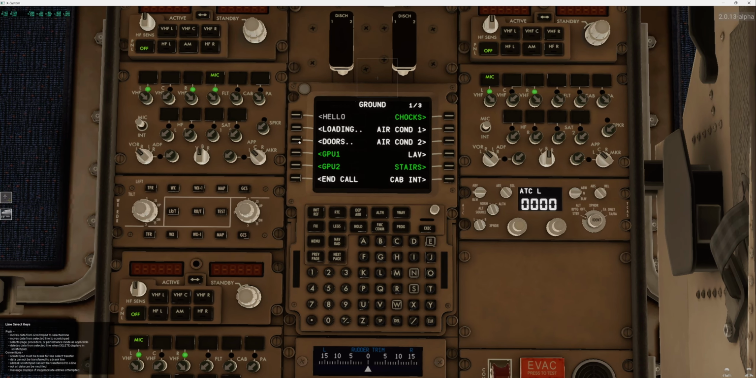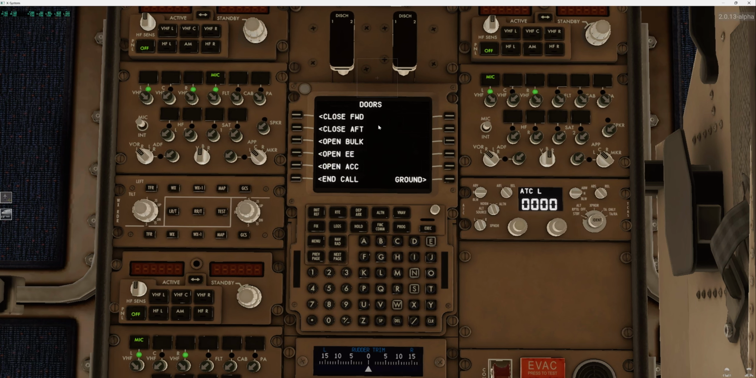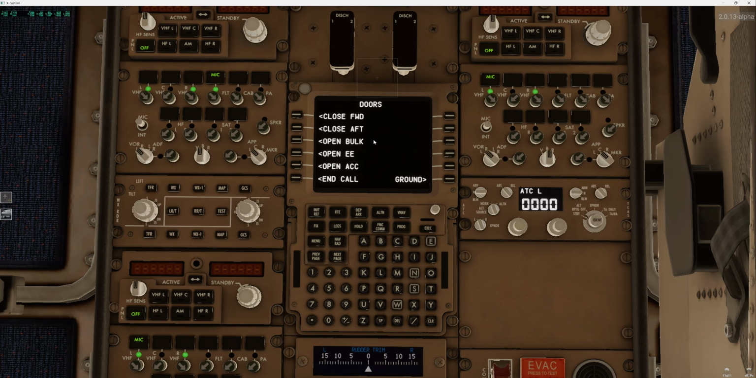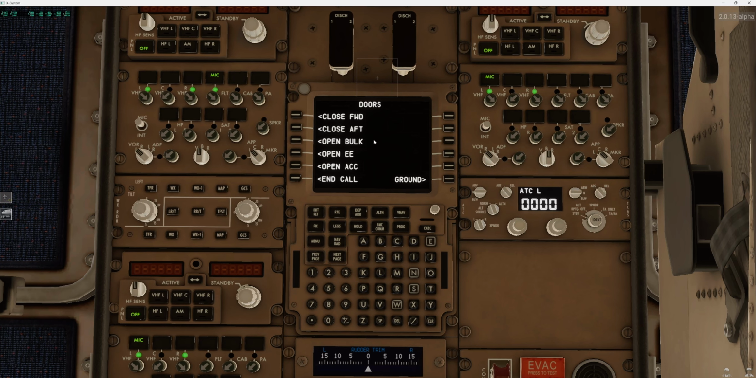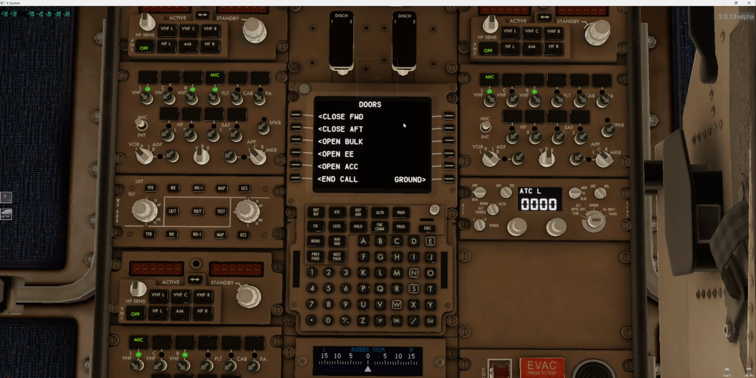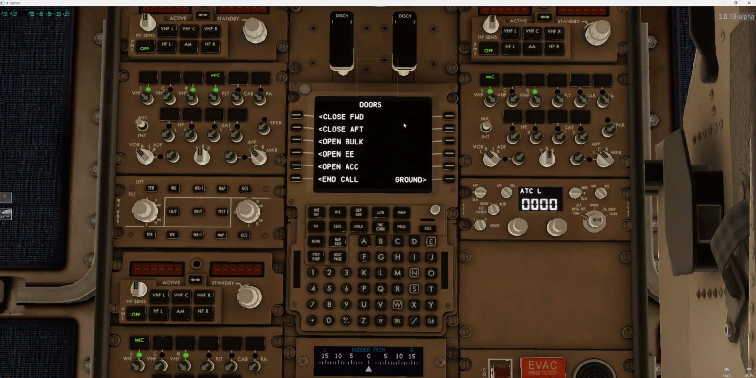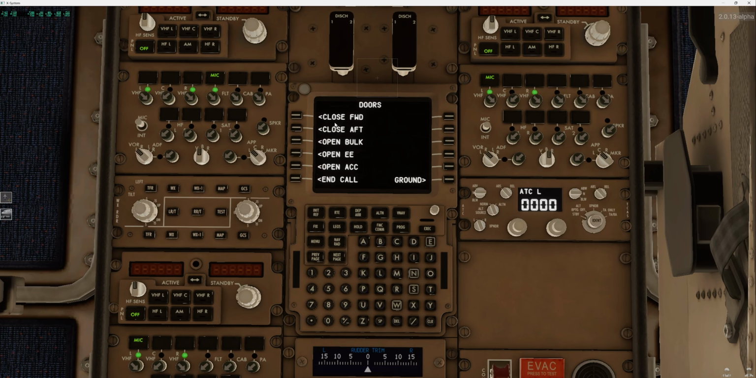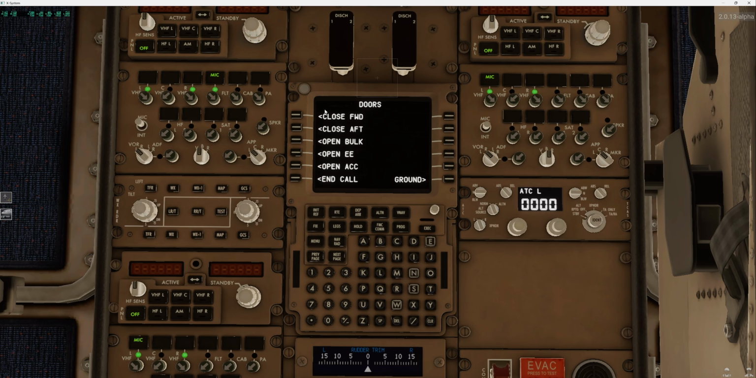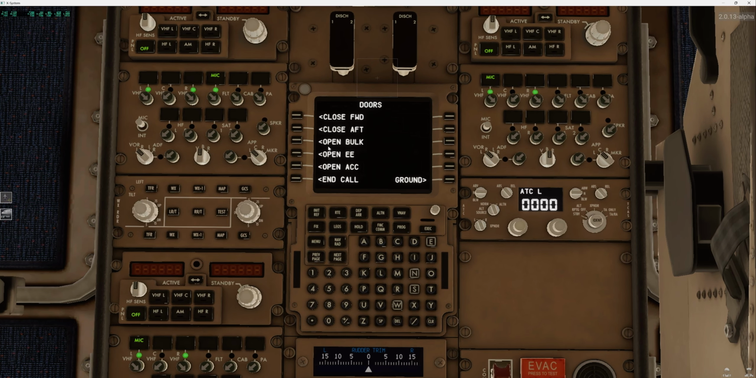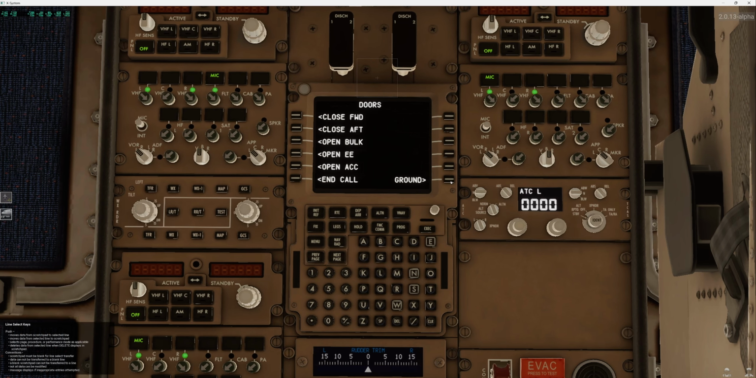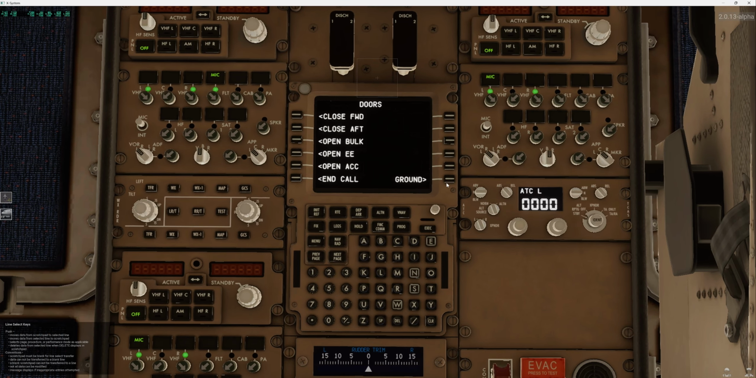Below this is the doors page. And this is where all of your, how do I say it, the external hatches that are most used for flight are. So what I mean by external hatches are on the ground level, where the ground crew are. So you have your forward, aft, and bulk cargo. So these are the cargo doors. You also have your equipment access and accessory hatches. I'm not too sure what they're called in the real aircraft.